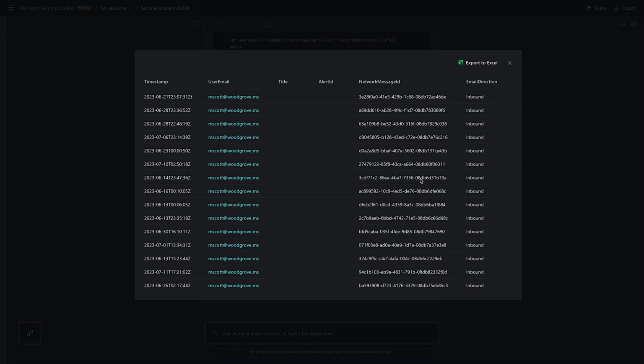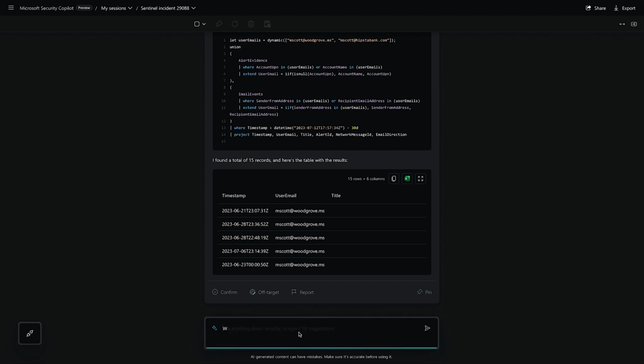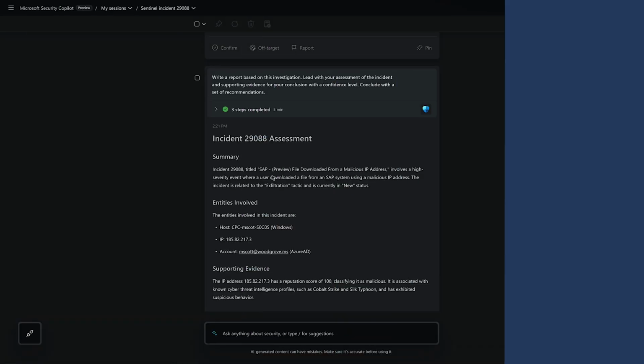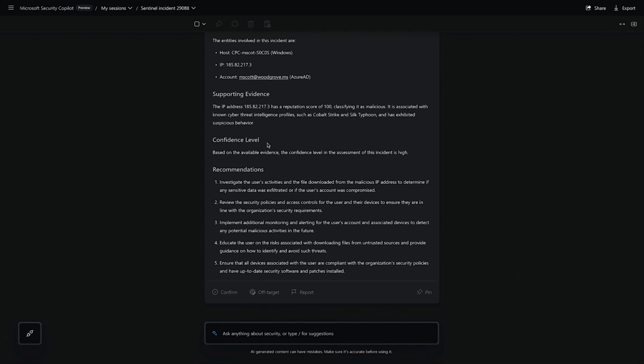In this case, if I look at the table, some of the information contained within is not actually filled in appropriately that would give me an indication if there's more detail. So, finally, if I'm satisfied with the state of the investigation that it's in, now I want to have Security Copilot write me a report, providing an assessment with confidence, supporting evidence, and a set of recommendations. The output here accurately summarizes what took place, and Security Copilot makes several great recommendations.